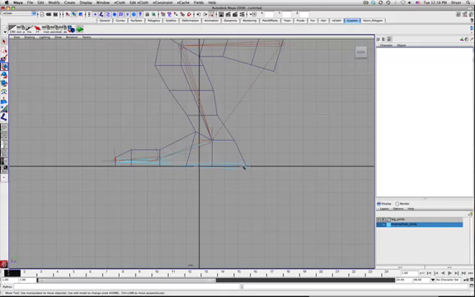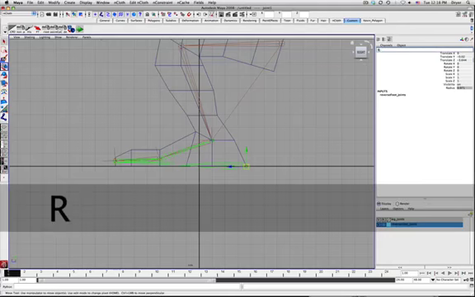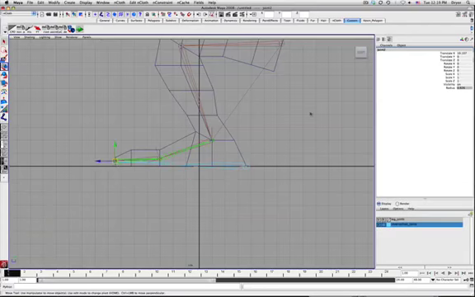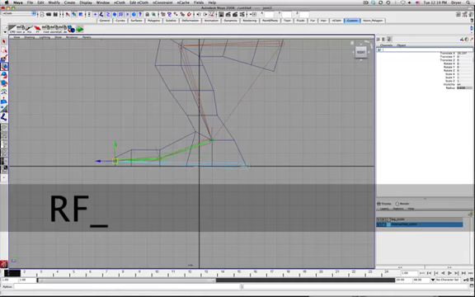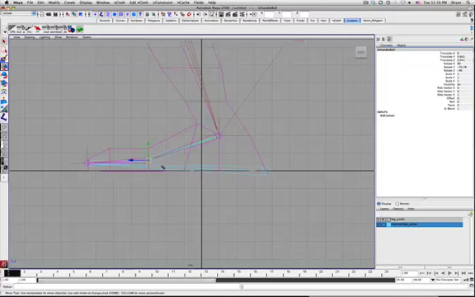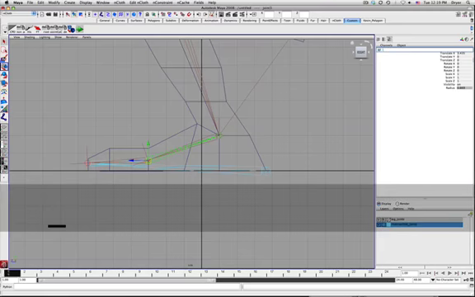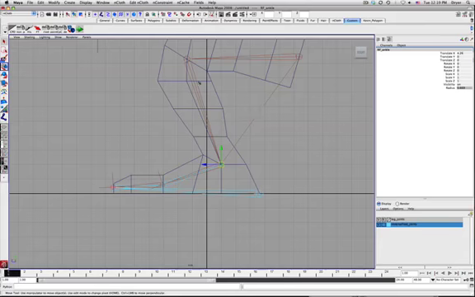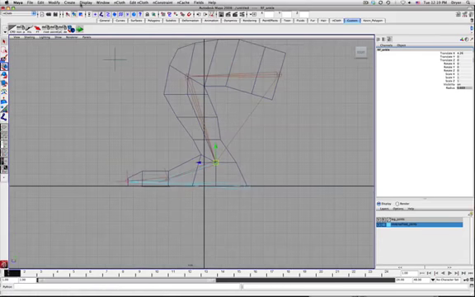So let's name these things. So this is our foot controller, or our reverse foot controller, so I'll call it reverse foot heel, and I'll select the next one, call it reverse foot toe. Oops, and make sure you're selecting the right thing here. Reverse foot ball, and finally reverse foot ankle. It's important to name these things because it avoids problems when you go to parent things to other things.